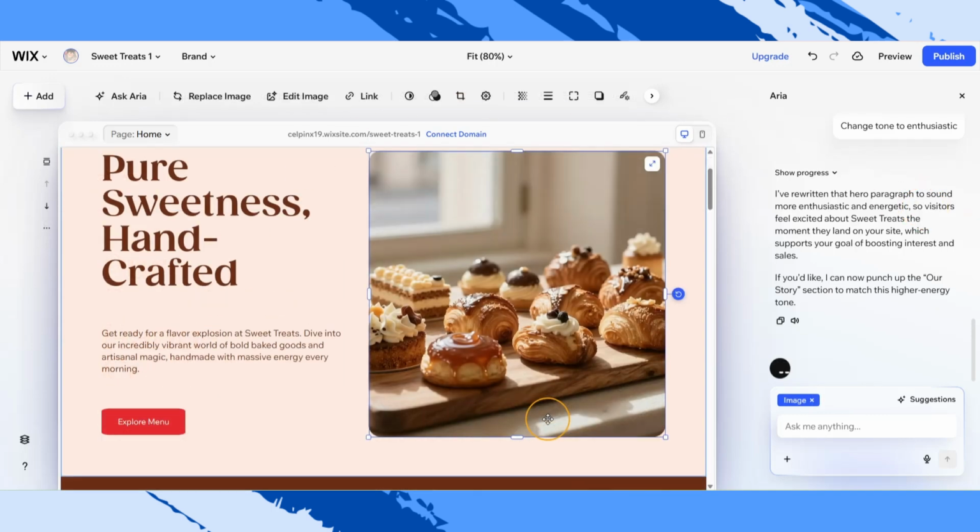Custom visuals with AI image generation. To keep your site from looking like a stock photo gallery, Harmony includes a built-in AI image generator. You can describe a specific scene and get a one of a kind image instantly. You can even adjust the style to match your site's aesthetic, whether that's 3D render, oil painting, or cinematic photography.